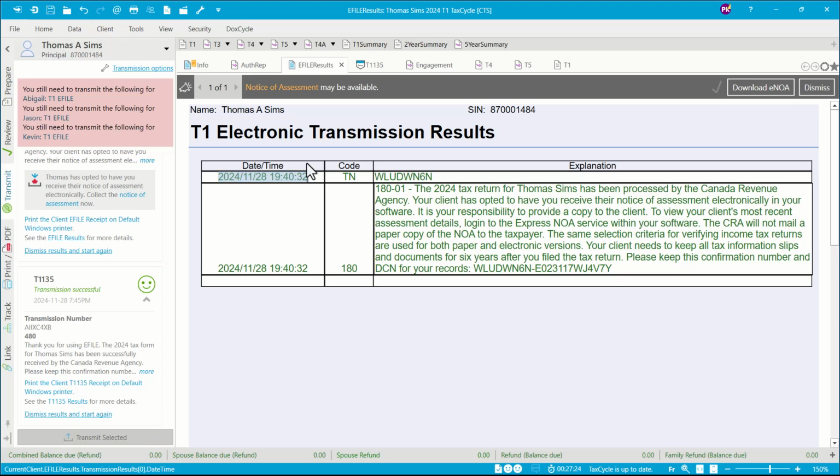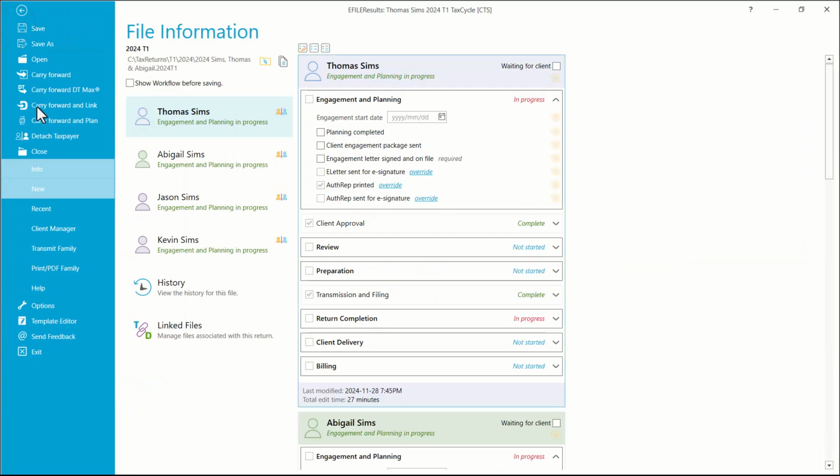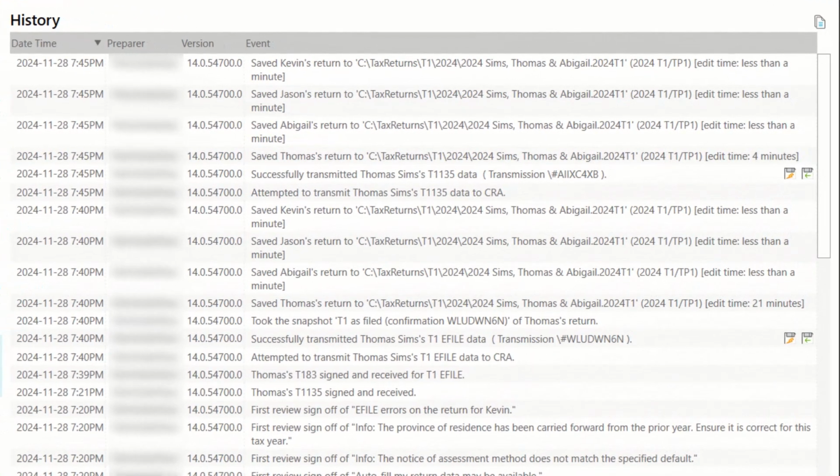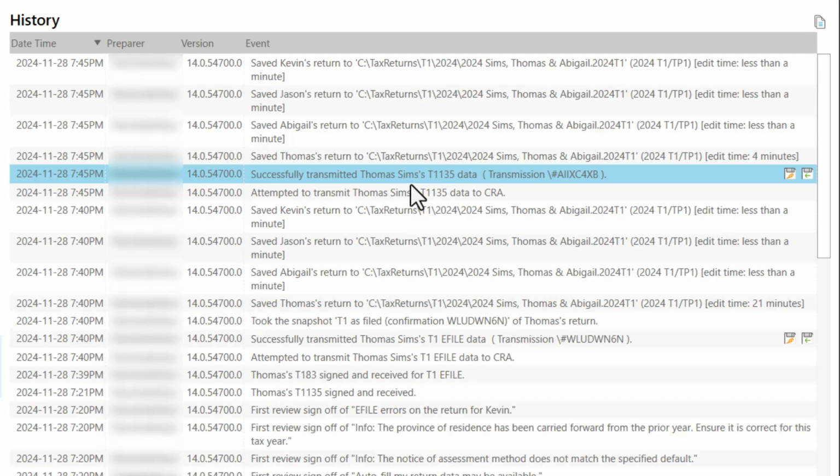You can also look into the transmission histories. TaxCycle saves each transmission attempt in the file history. So for that, you would like to go to File, and then from Info, you would like to navigate to History. And from there, you can find the record of the transmission in the list. And here we go. We have found it right here, and you can see who transmitted that return and when. And you can click on this save button, the one with the lightning bolt, to save a copy of the XML file that was transmitted to CRA.